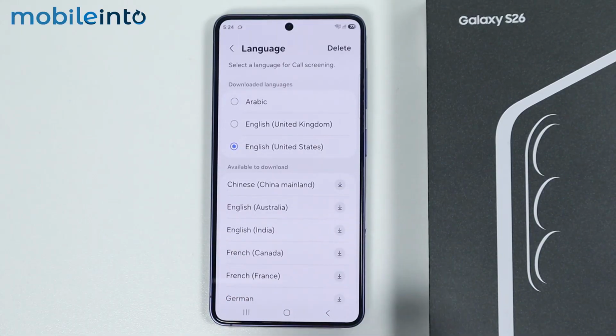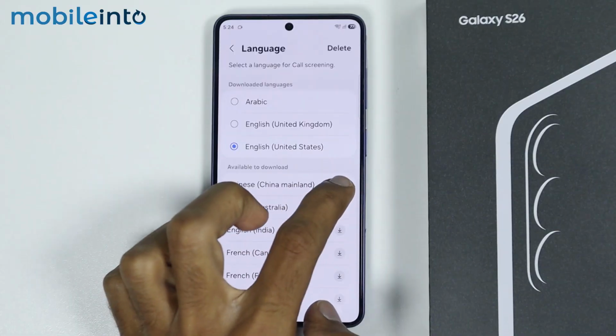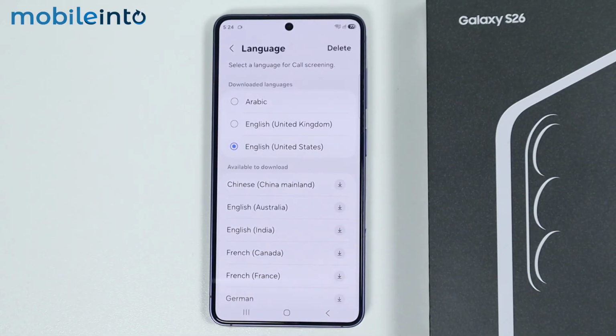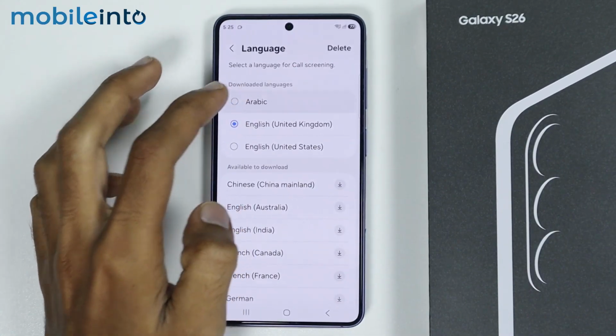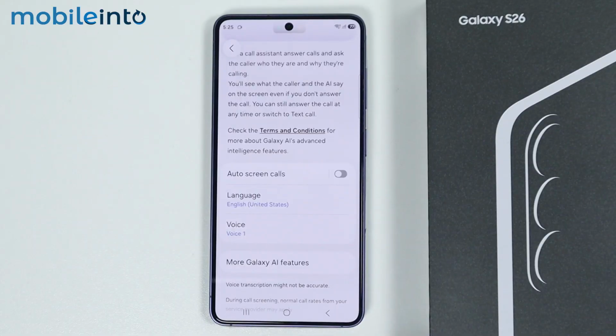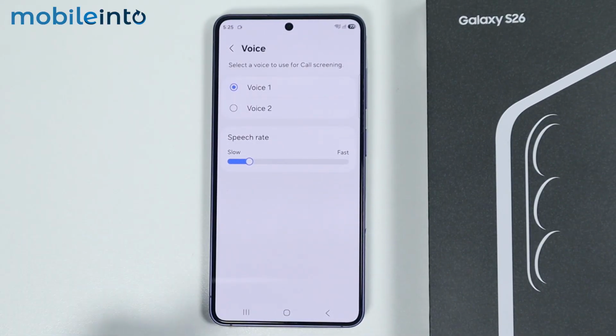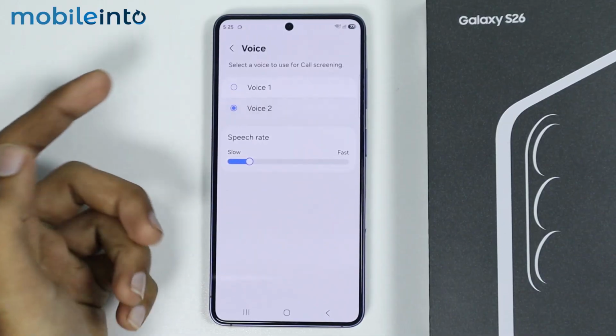want to download. For example, if the other person which is calling you speaks Chinese, you can download the Chinese language pack, and by doing that, your Samsung phone will understand the other person when he or she starts speaking. Just select your preferred language, and after that, just go back. Now if you want to change the voice of the call screening feature, just tap on voice, and you can select any of the voice options available over here.